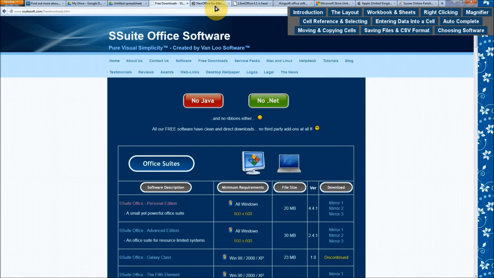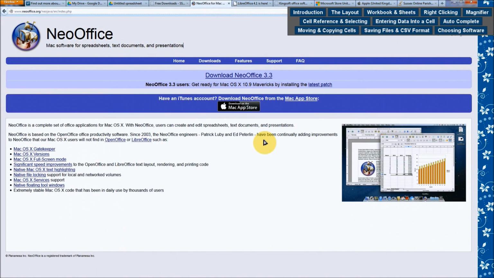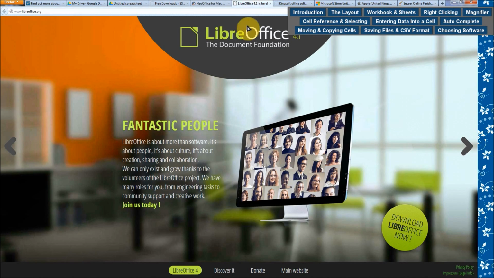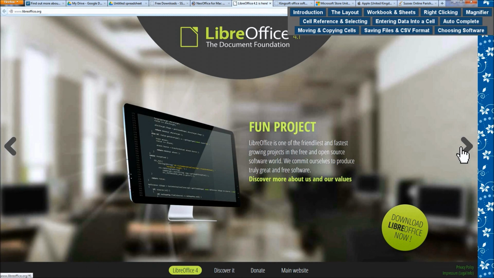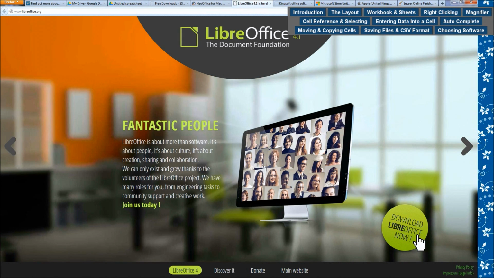If you have a Mac, you might want to look at NeoOffice. NeoOffice is designed for the Mac, and as they boast, they have different features which are not found in other applications. Again, just select whichever one you want and click download. You might have noticed LibreOffice, which we'll take a look at next. This is a similar offshoot to OpenOffice and uses the same coding, but is slightly different. To download, just click the round download tab here.